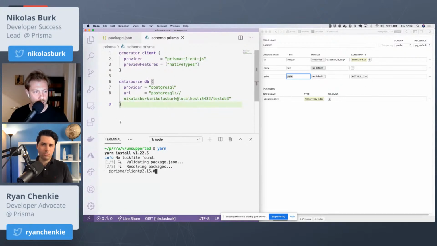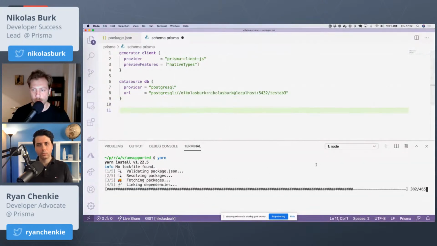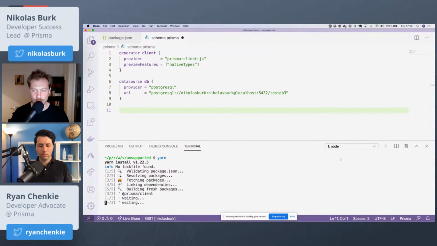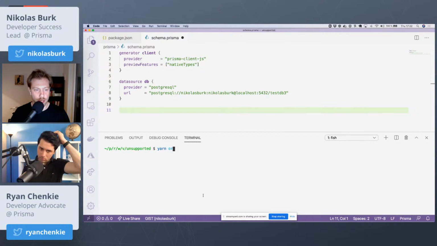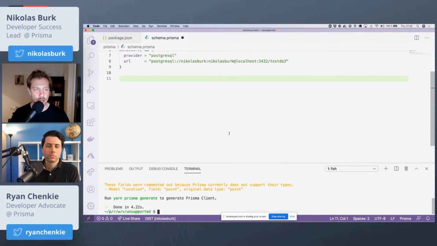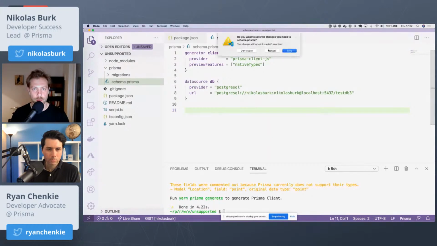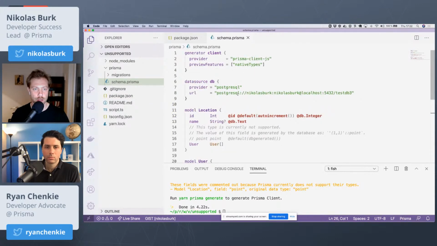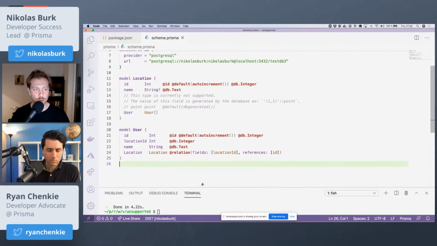Just making sure that node modules are installed. So when I now run Prisma introspect, it's going to introspect the database and create Prisma models for the tables that it finds in the database. And specifically, what's going to be interesting, didn't update immediately. Thanks, VS Code. Right, here we go. This is what it looks like in 2.15.